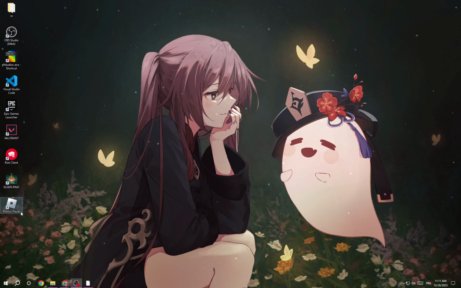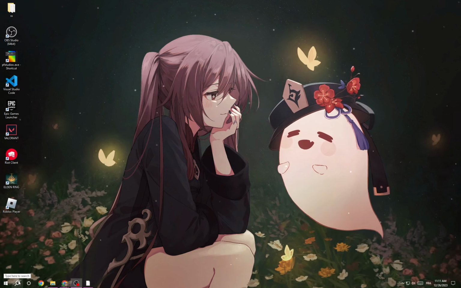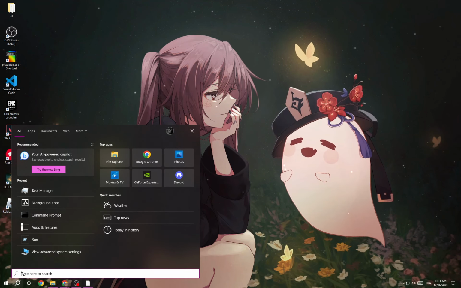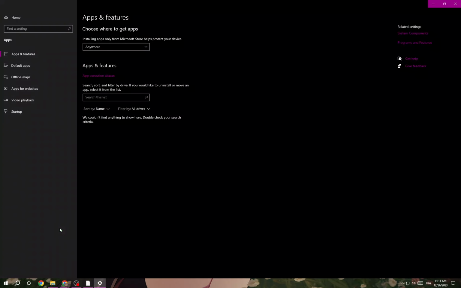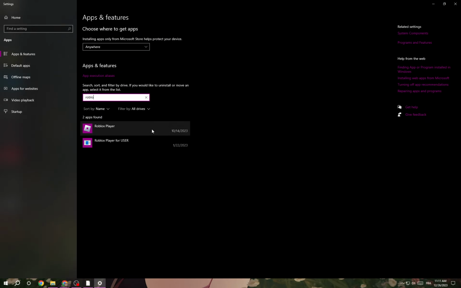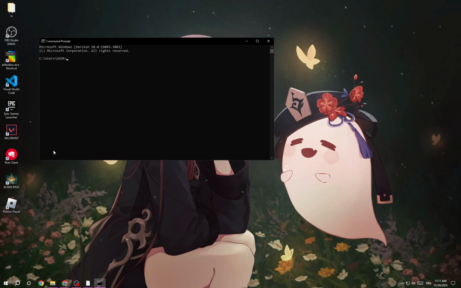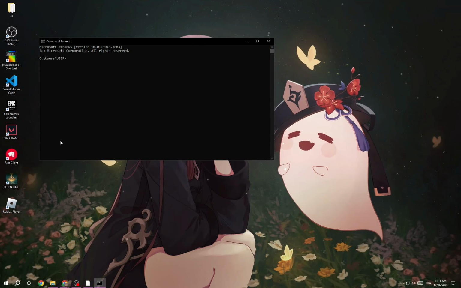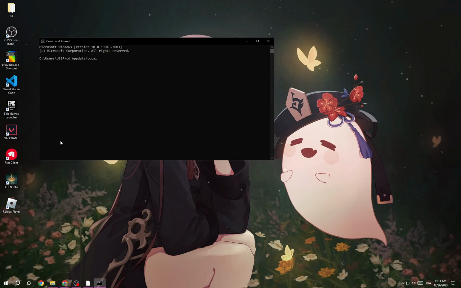And if that also doesn't fix your problem, now after trying all the solutions that you can find, just go here and go to apps and features, and then type here Roblox, uninstall it, and then go back, go to command prompt and type here cd app data / local, click enter.